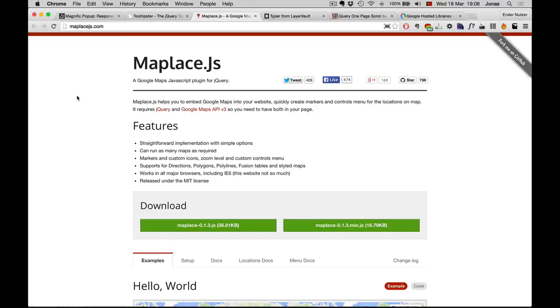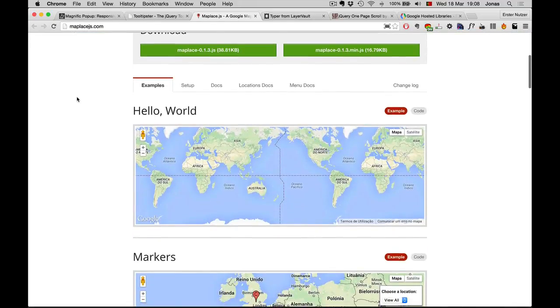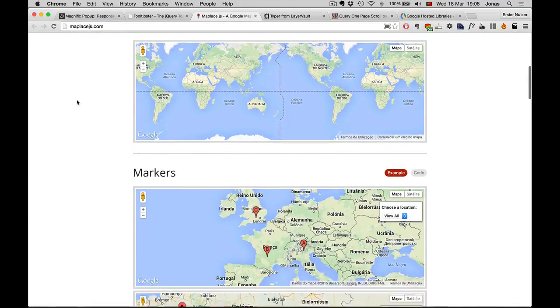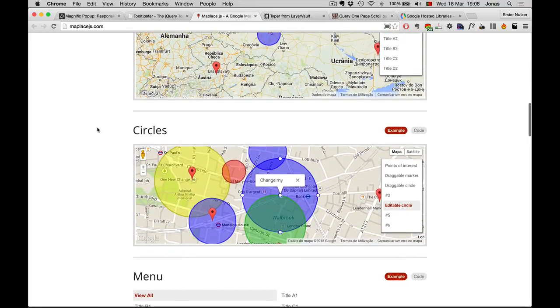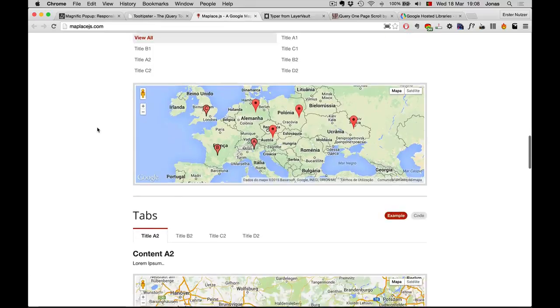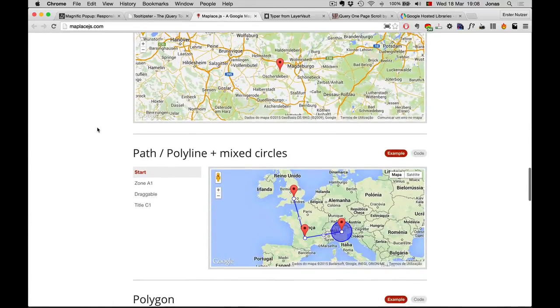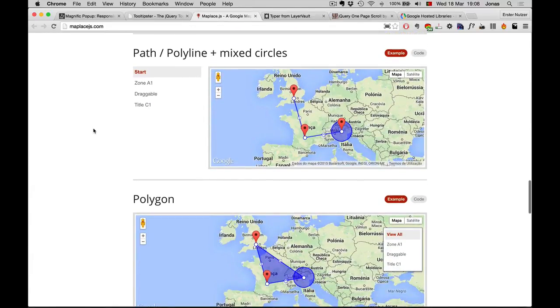And next is a plugin called maplace.js, and this helps us to embed Google Maps into our website and to even create markers and a control menu for locations on a map. And down here we have some examples, simple maps, and then with markers and with even more advanced stuff. So this is pretty powerful and allows us to do all kinds of stuff with maps, and is also very easy to use.